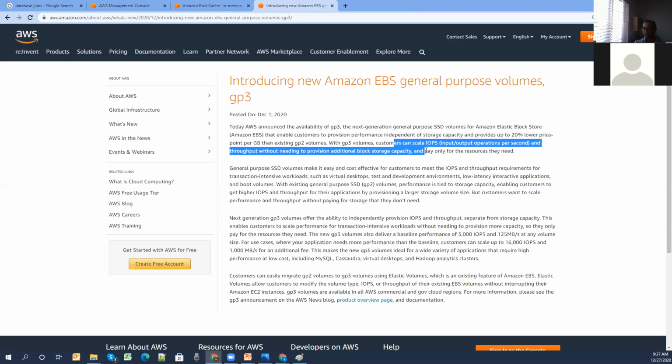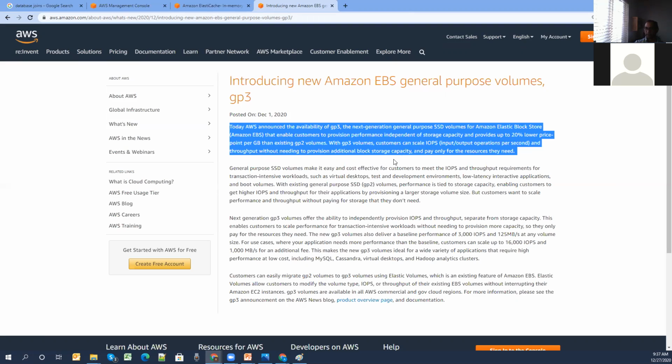It's a dynamic kind of IOPS. With GP3 volumes, customers can scale IOPS and throughput without needing to provision additional block storage capacity. So it's more elastic. Your IOPS can be increased dynamically. You don't have to predefine your IOPS. That's what it says.